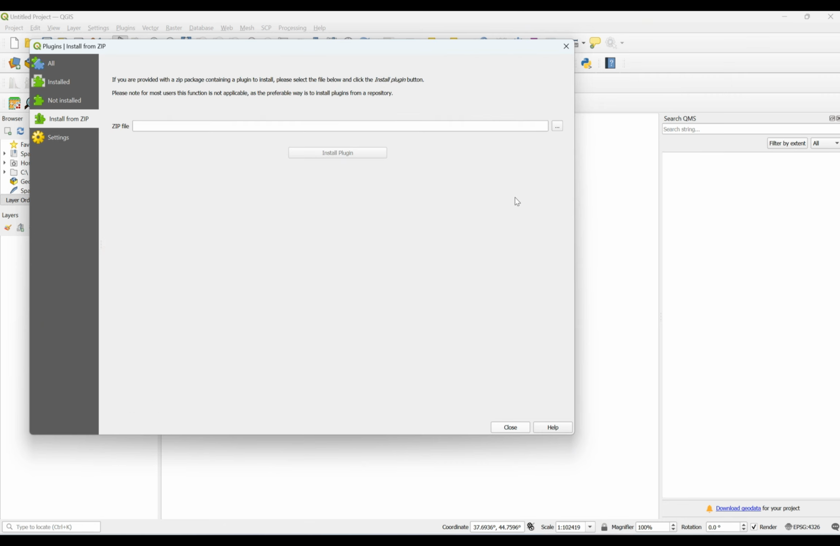Sometimes you don't have these plugins available in the QGIS website, so you need to download them as a zip file, and from the zip file you can go to the target folder and install the plugin.